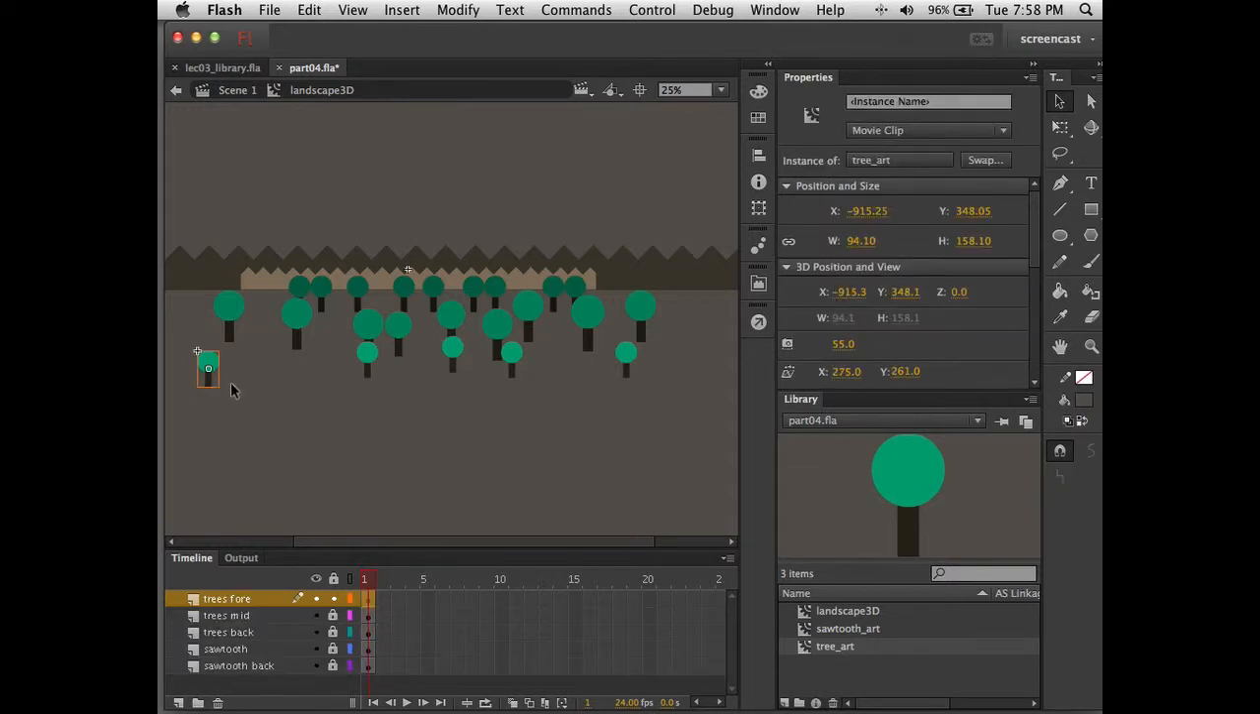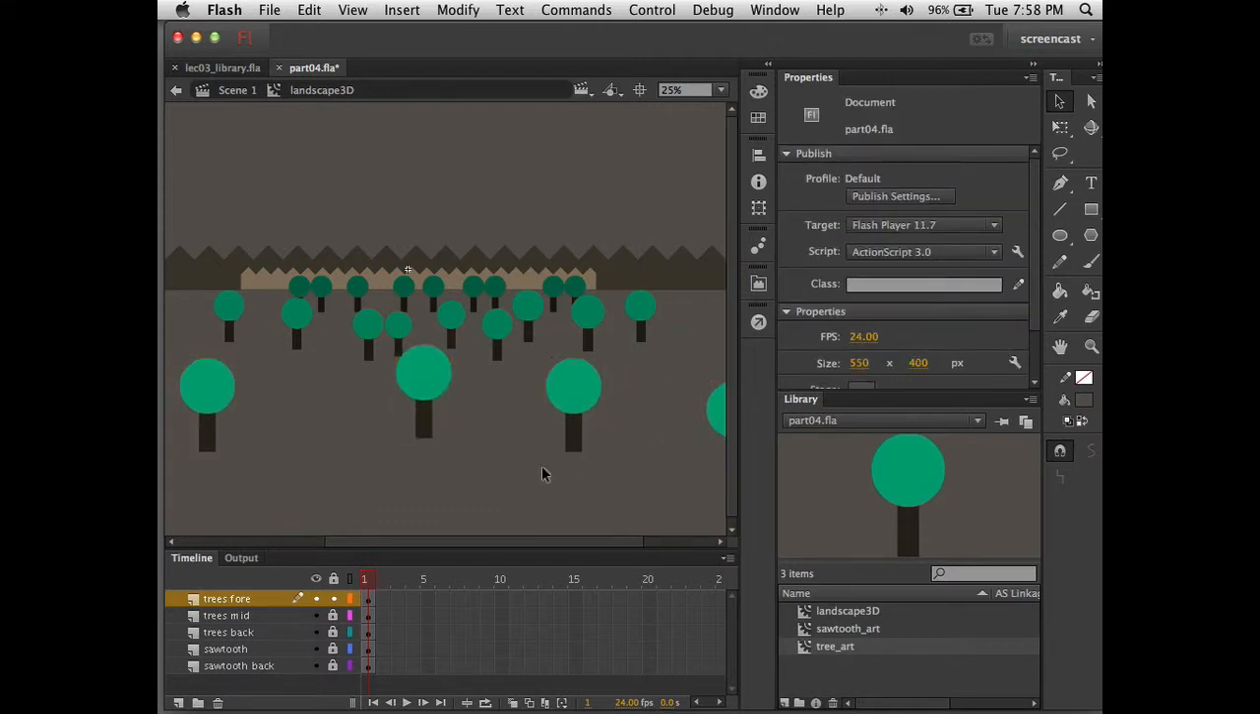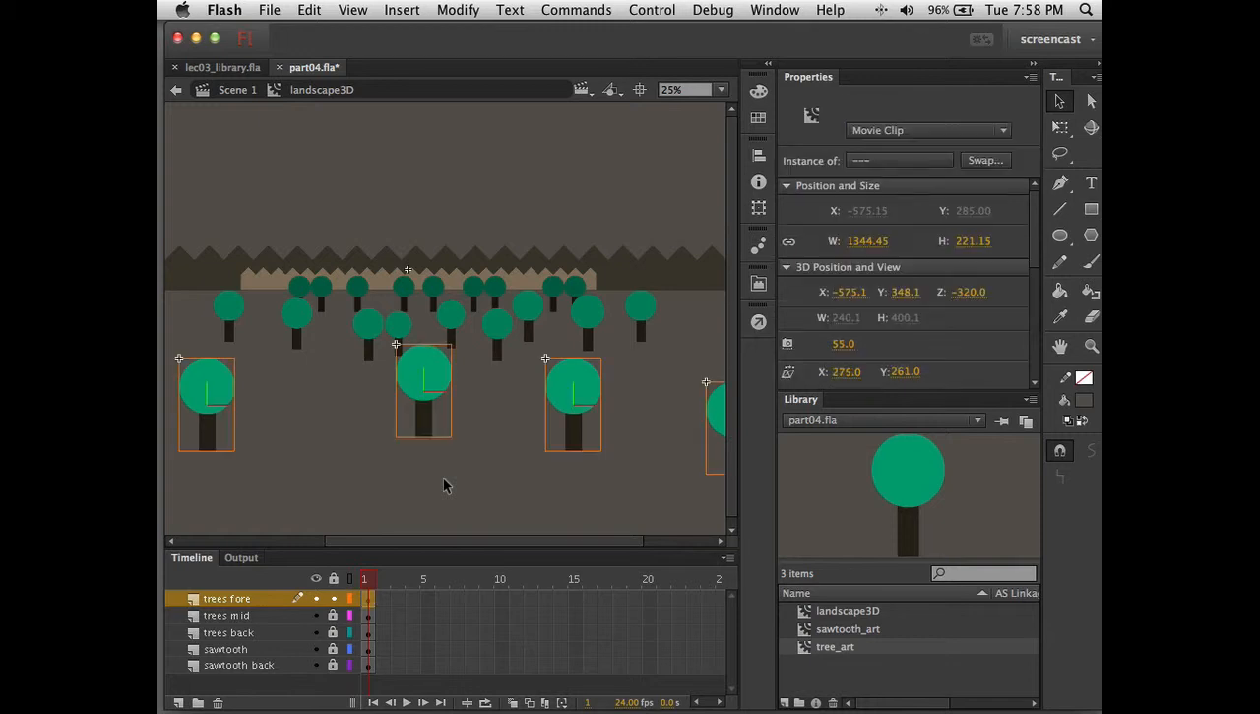Oops, jumped into the symbol there. Maybe a little closer together. Again, hit select all and start bringing them forward. Like so. I'm going to do something else kind of interesting to these. I'm going to put a slight blur on these closer ones.